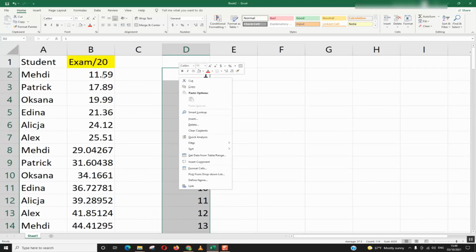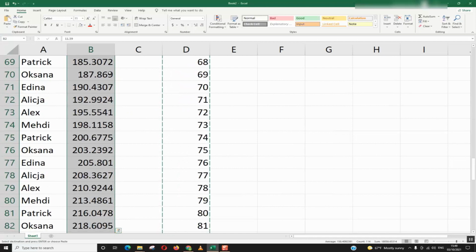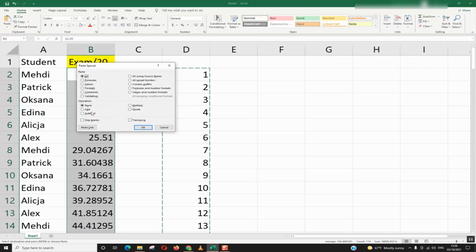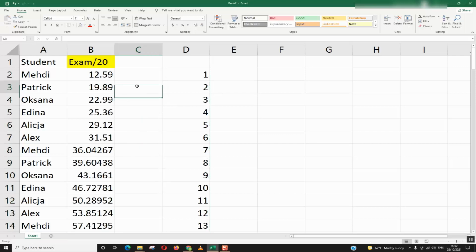values, and then click Ctrl C to copy. Select the target column, click with the right button of the mouse, Paste Special, and there you will click Add. Click OK. And as you can see, it has been increased accordingly.